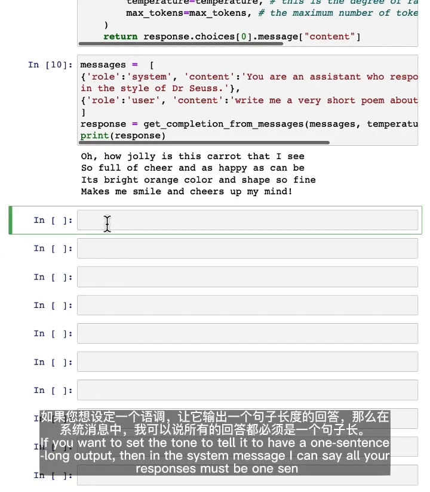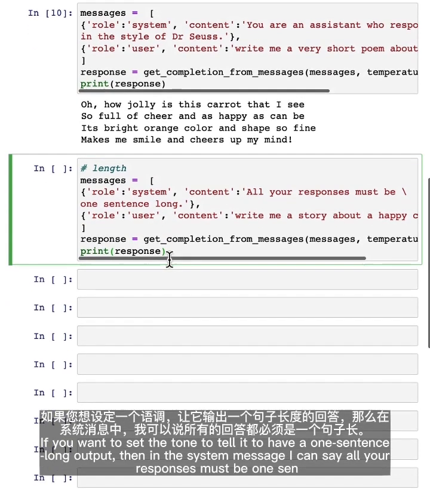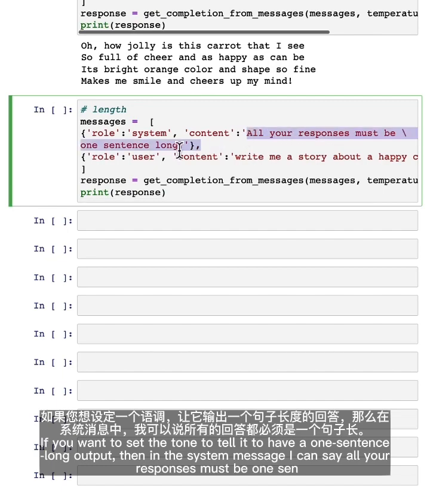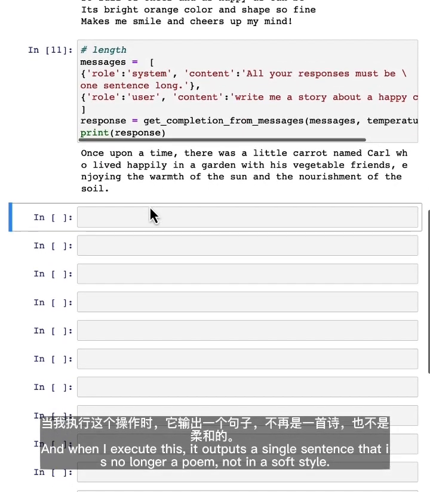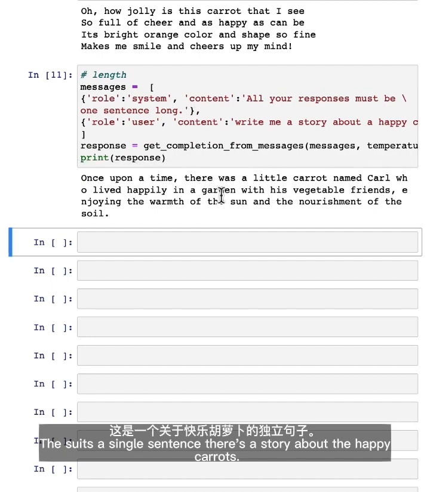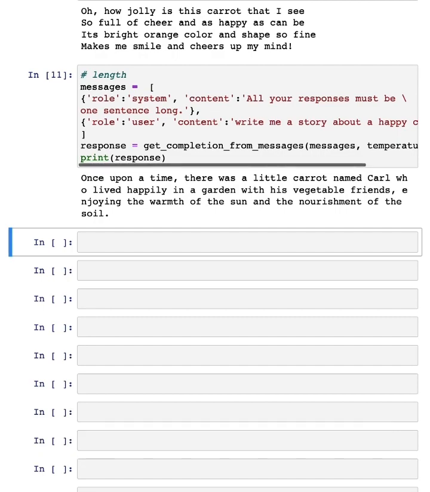If you want to set the tone to tell it to have a one sentence long output, then in the system message, I can say all your responses must be one sentence long. And when I execute this, it outputs a single sentence. It's no longer a poem, not in the style of Dr. Seuss, but it's a single sentence. There's a story about the happy carrot.